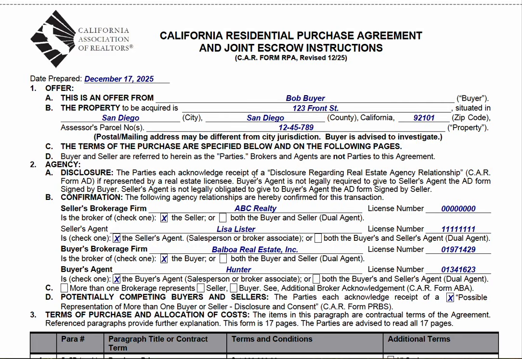And we arrive at the actual purchase agreement. We start by putting the date that we draft the offer in the top left corner, the name of the buyer here on this line, property address right down here, and then the assessor's parcel number, which is like the tax ID for real estate. And you can find that on the MLS, on tax records. You can find it on the county assessor's website from the listing agent. And if all else fails, just leave it blank.